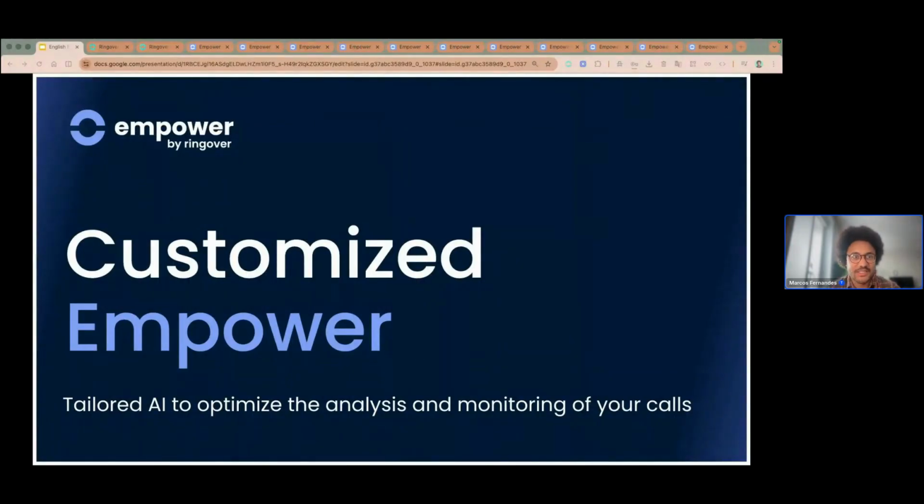So today we're going to see how to customize your Empower solution. Empower is our AI tool, which is very powerful. It analyzes your data and gives you insight according to your calls. It's a very powerful tool, but you need to learn how to customize it, so it would be a better fit for your company.